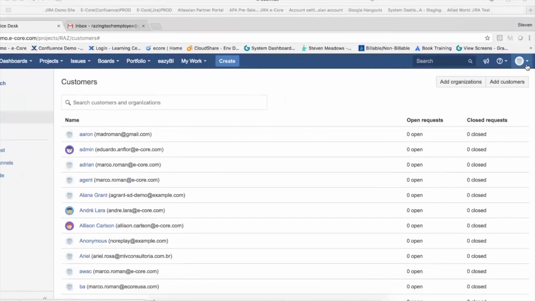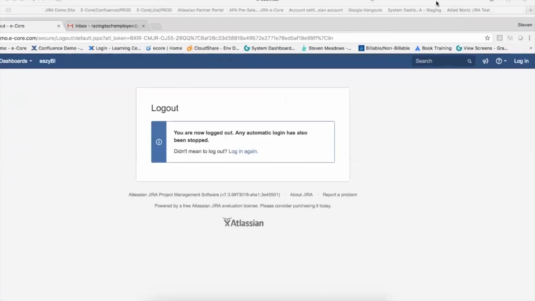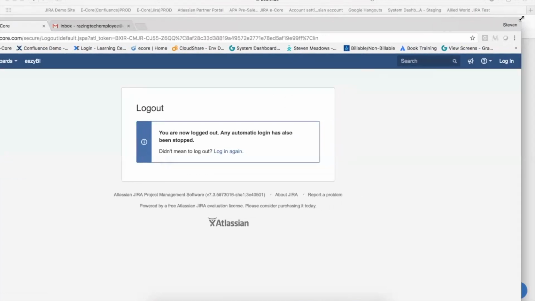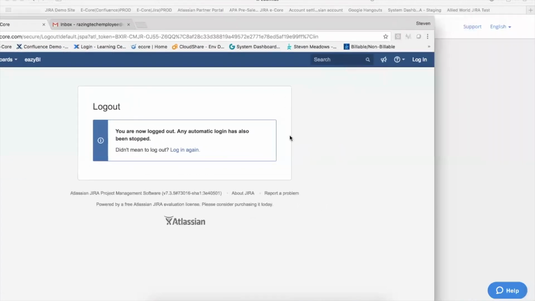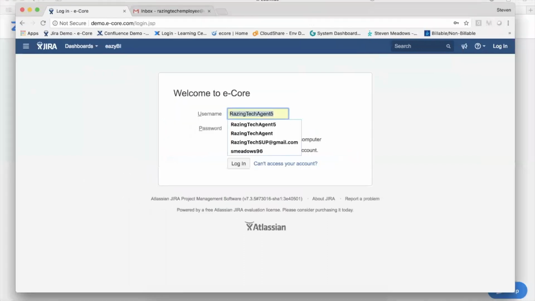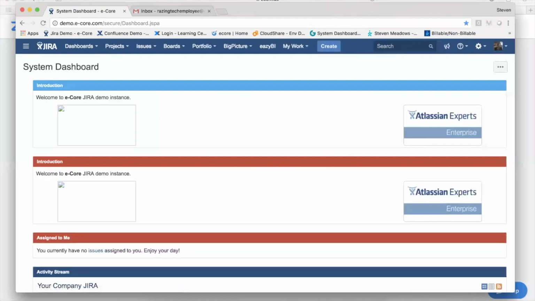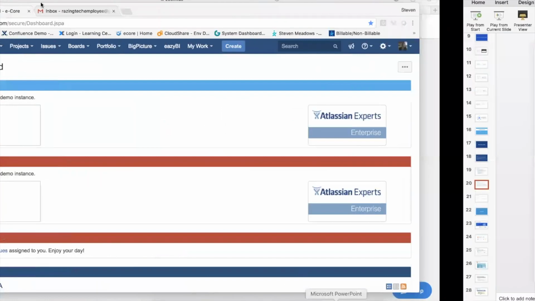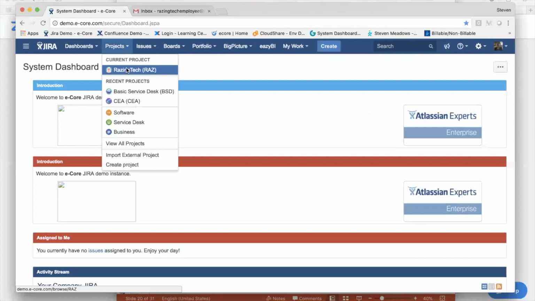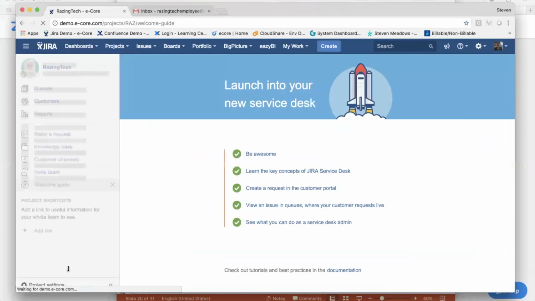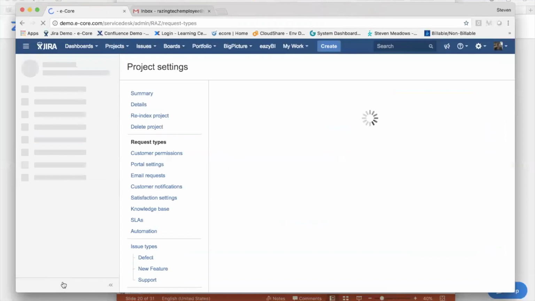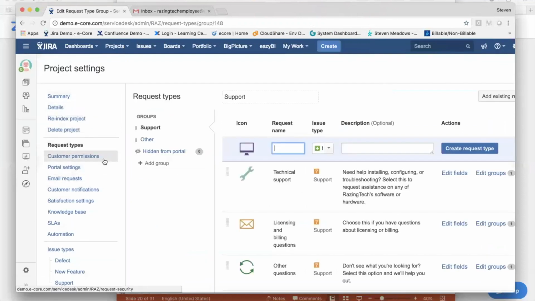So we're going to log back in as admin. Let's just make it a bit smaller again. Great. Perfect. All right, so it's a pretty simple process to do this. I'm going to go back to the project, project settings. You can actually look at the customer permissions.